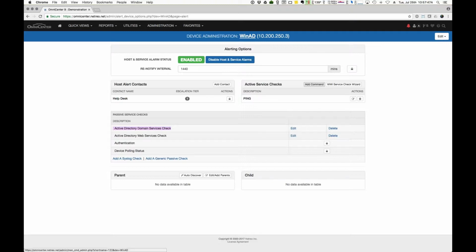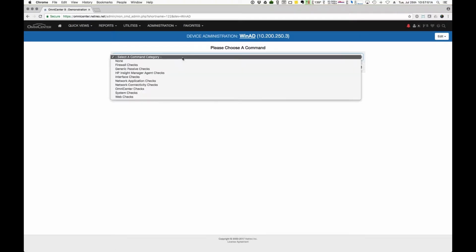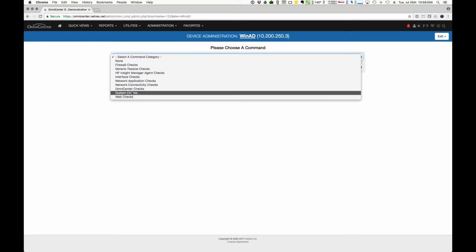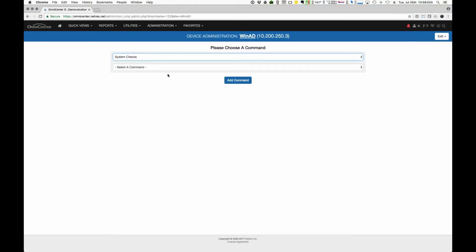If I want to create a new active service check, I can go in here and click Add Command. And then basically I would pick that from a menu of different service checks. In OmniCenter 9, you're going to see there's a library built into the system. We also have a bigger centralized library that has hundreds of other checks in it. So if you don't see what you're looking for here, do contact support, because they may have that service check just ready to plug in on your system.